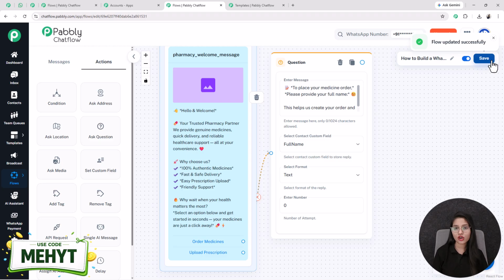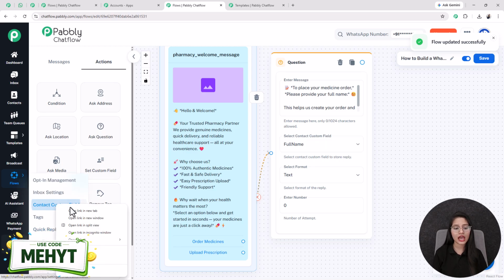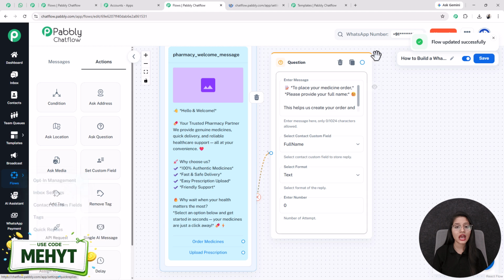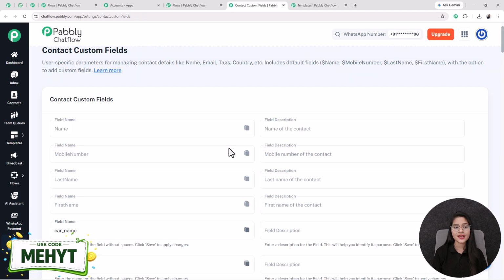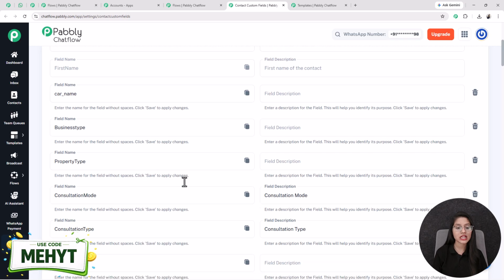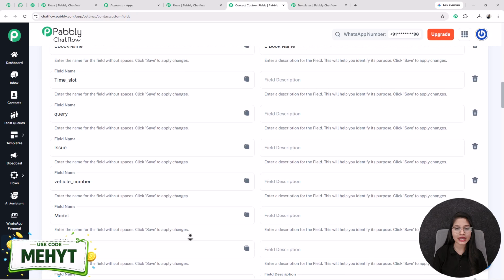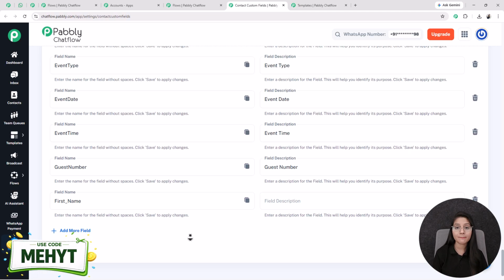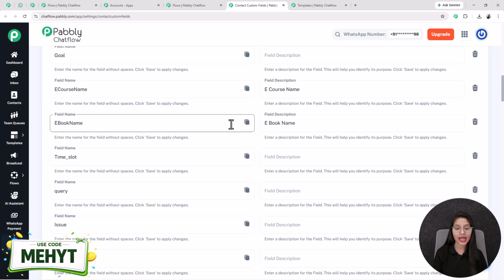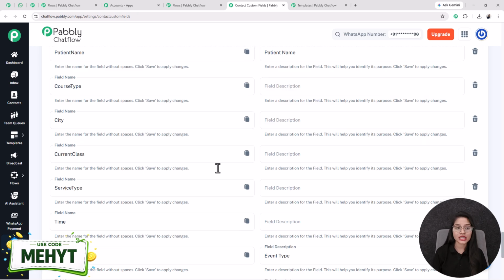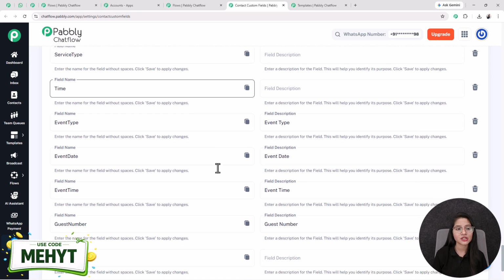If you don't save your flow and switch to another tab, then all the progress of your flow will be lost. Now for creating this contact custom field, you have to click on the settings option and go to this contact custom fields option. I am opening this in a new tab. See, this is the page where you can create multiple types of contact custom fields for your different types of users. These are user-specific parameters for managing contact details like name, prescription, contact number and many more. In simple terms, contact custom fields are used to send personalized messages to users.